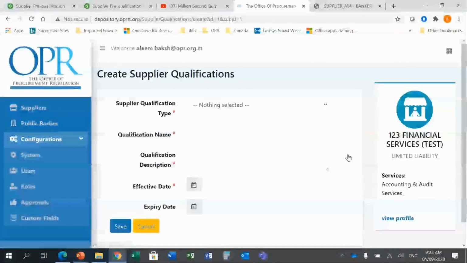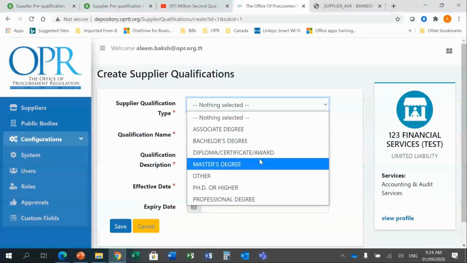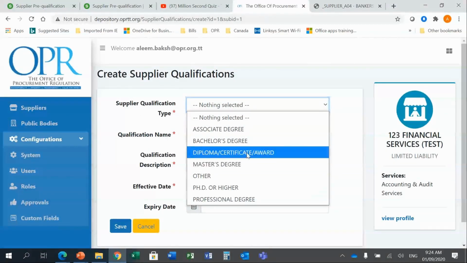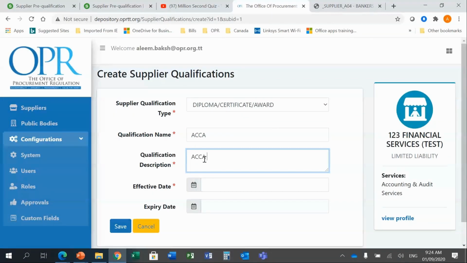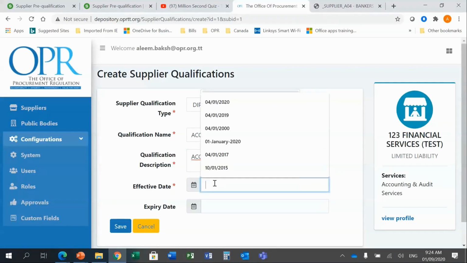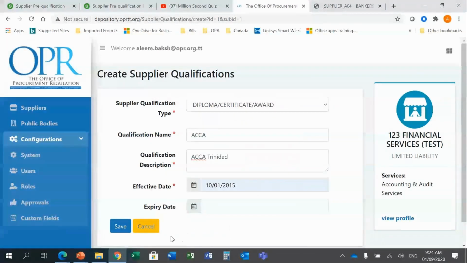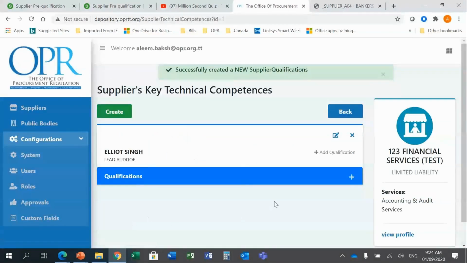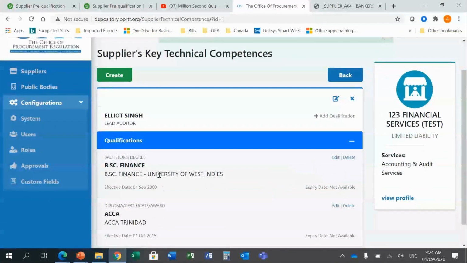I can add additional information now. So let's say this person may have had a certificate award, ACCA, ACCA Trinidad, and the effective date for this would have been 2015. And we save that information. So for Elliot Singh, we see that he has a BSc in Finance and he is ACCA qualified.